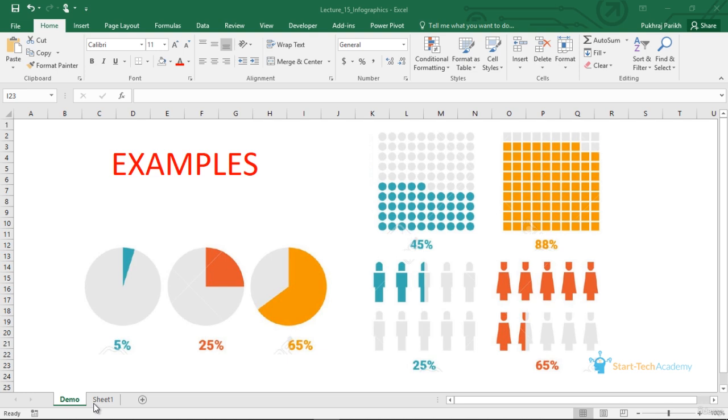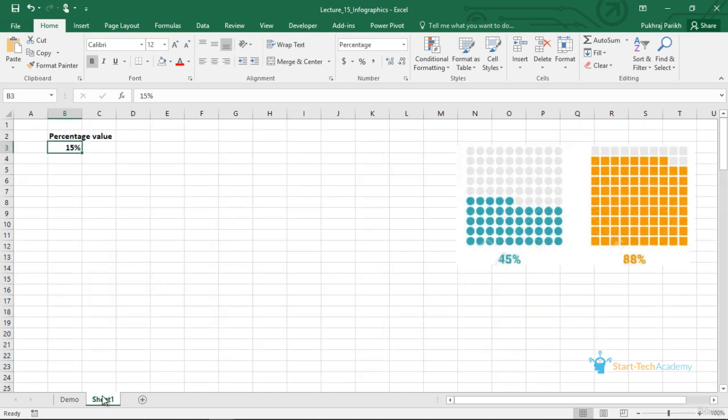One of the easier ways to do this is to manually arrange and color the icons. But in this tutorial, we will be discussing how to create dynamic charts that change according to your percentage value. And creating dynamic charts is also fun. To create these charts, we will be using scatter plots.